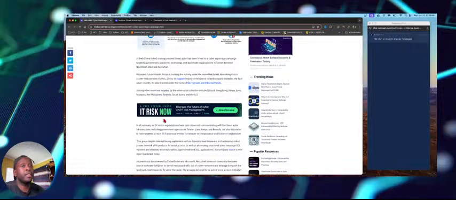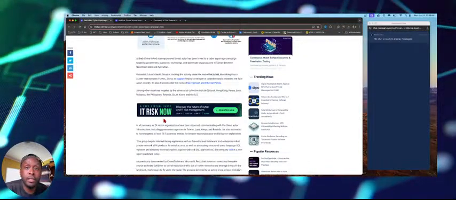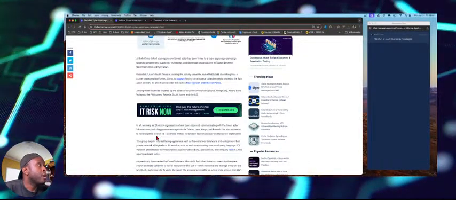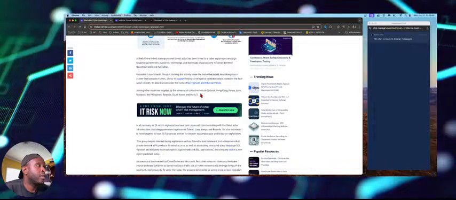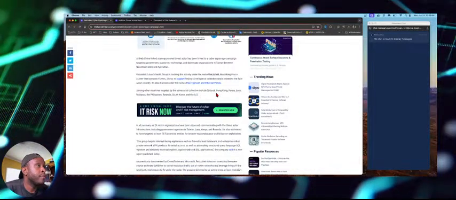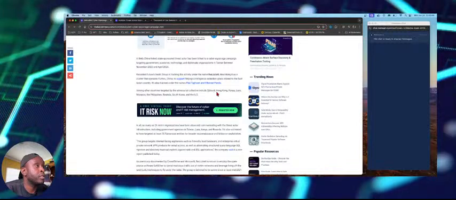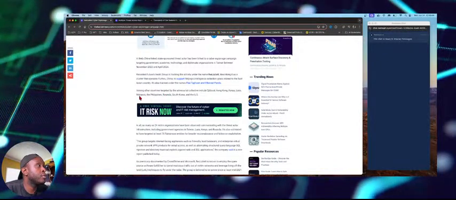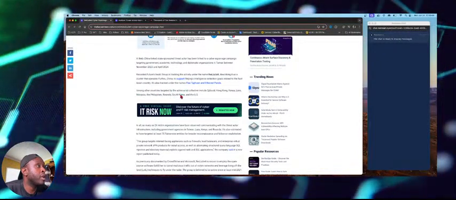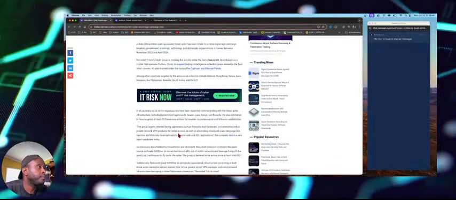These names, dude. I'm still confused about these names. Among other countries targeted by the adversarial collective include Djibouti. Oh, Djibouti, Africa. I have friends who have been stationed there. I was about to be stationed there one time. Hong Kong, Kenya, Laos, Malaysia, the Philippines, Rwanda, South Korea, and the US.